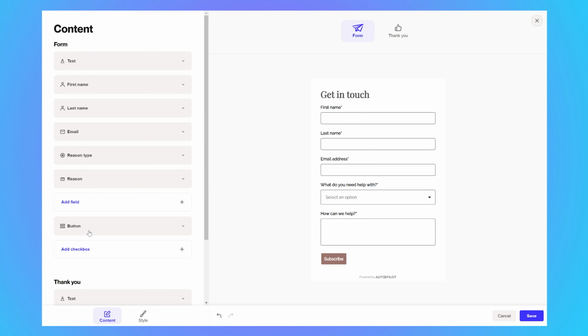Okay, so the final thing I want to do with this form is just change the button, and we'll change that to get in touch. And on the click, we can change it to navigate to a URL or what we call say thank you.